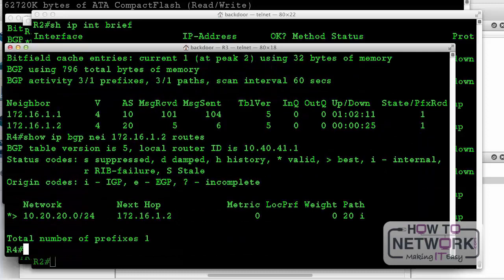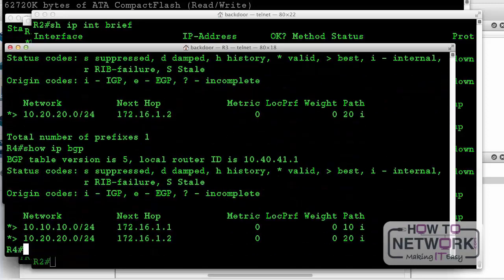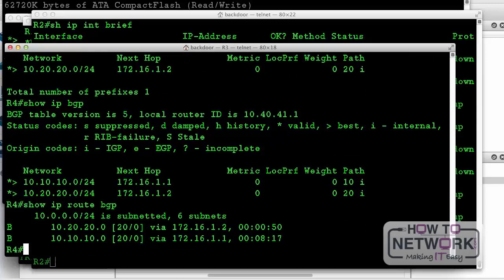And here's our BGP table, show IP BGP. And then we look at our show IP route BGP for the routing table, and there is the route. So everything's working fine now. The neighbor relationship is up. The route is inserted into the BGP table, and then also inserted into the routing table. Let's move on to our next troubleshooting scenario.